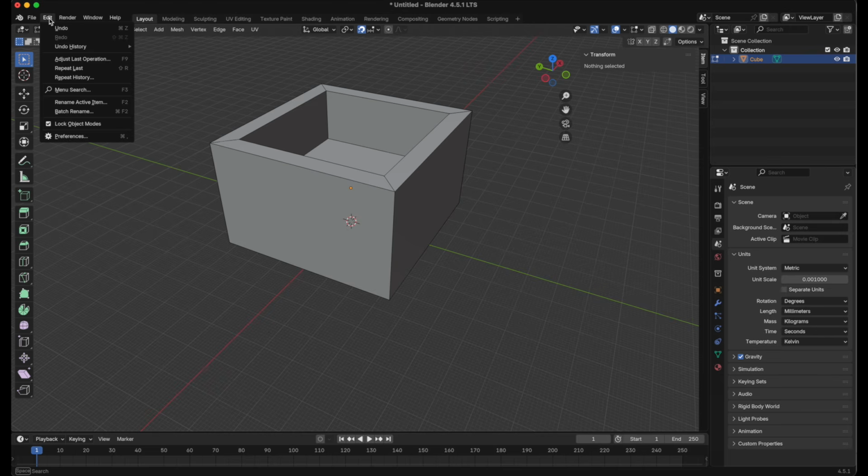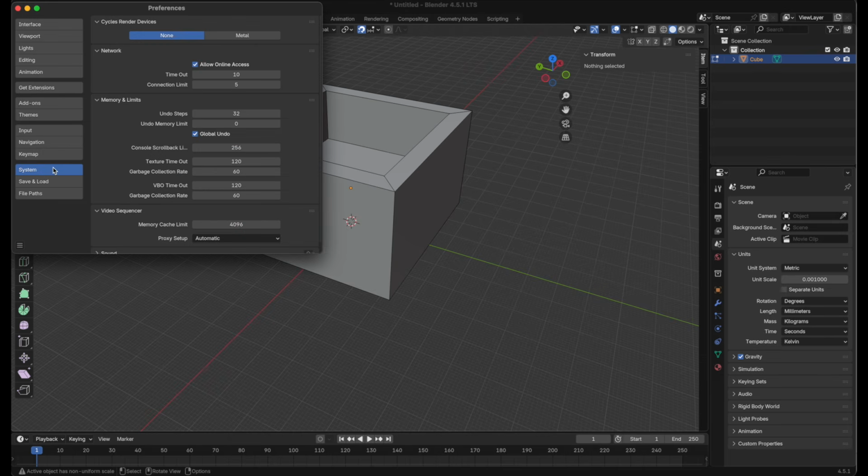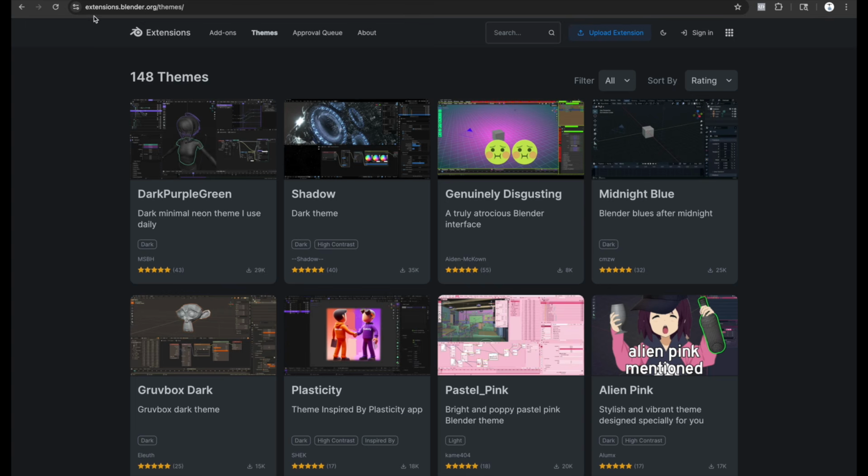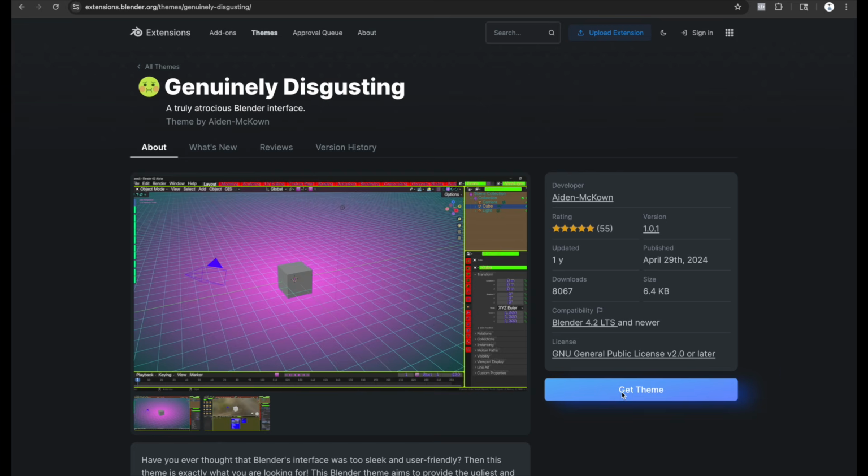First, we'll need to go to Edit, Preferences, System, and check Allow Online Access. Now go to extensions.blender.org/themes. And here you can select between a bunch of different really cool themes. Let's go ahead and select Genuinely Disgusting. Go ahead and click on Get Theme.